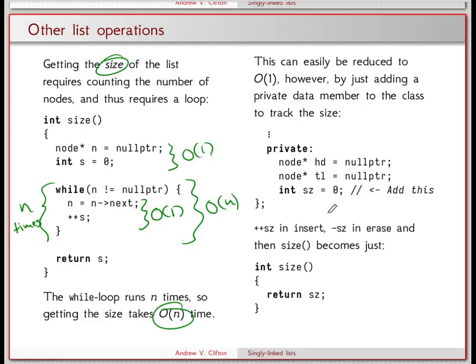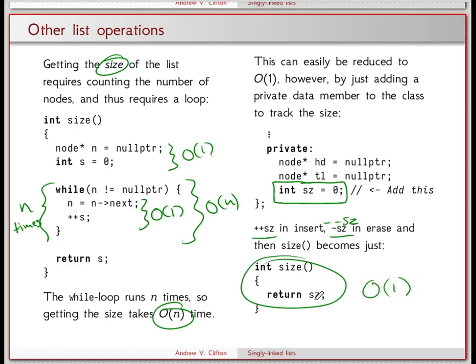Now, of course, there's an easy way to make it O(1), which is just add to our class an sz variable. We'll increment it in insert. We'll decrement it, sorry, that should be decrement it in erase. And then the size function just returns the value of sz. So that makes it O(1) at the cost of an extra int in our class.